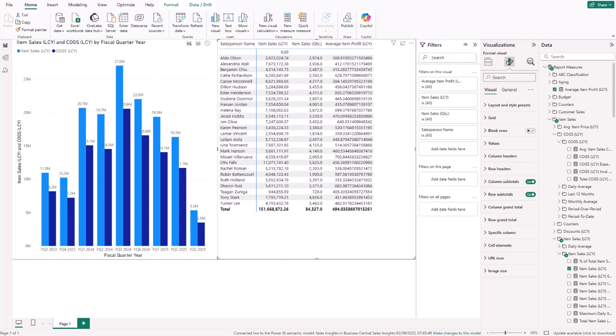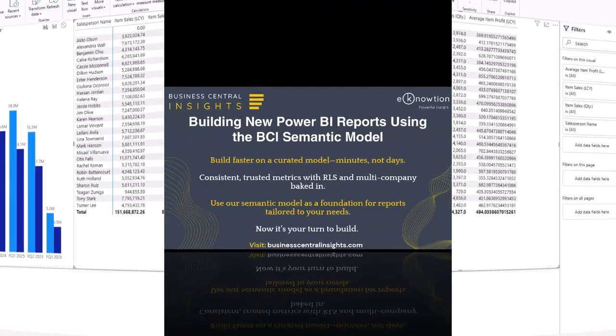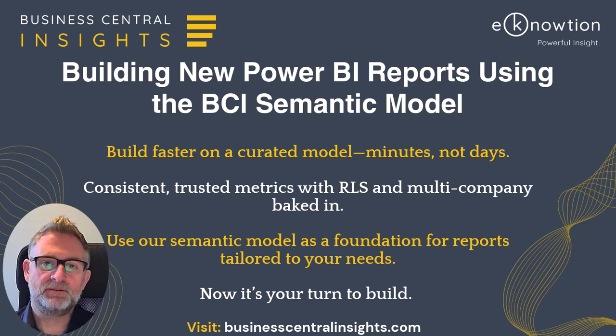Our standard Business Central semantic models are designed to be extendable, giving you the flexibility to enhance them with new measures, columns, and tables. You can even import additional data from other sources such as SQL tables, Excel files, or Business Central web services or APIs to create even richer reports. And that's the demo complete. Let's finish up with a few key points.